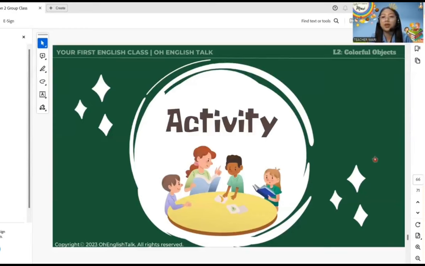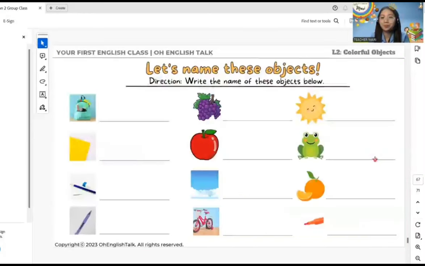So let's proceed now to your activity. So can you bring your worksheets? Okay. Did you print it? Can I see? Wow, that's great. Okay, so this is your activity for today. Let's name these objects. Direction: write the name of these objects below. So you will just put here the name of the objects. Okay, it's just simple. What's this? The first one, we can do this.